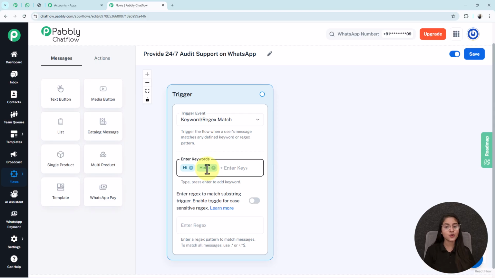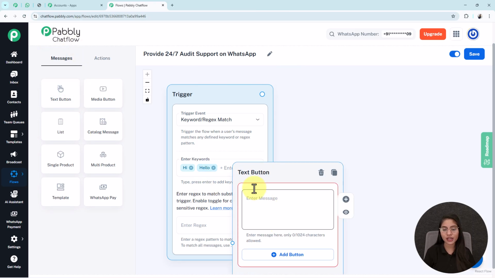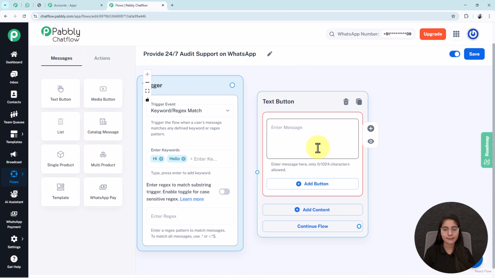Whenever my user sends any of these keywords to my WhatsApp business account, my bot automatically gets triggered and replies by sending one welcome message on behalf of my business. For that, I am adding one text button from here and going to write a welcome message in this enter message box: hello, welcome to Trusted Audit and Advisory.